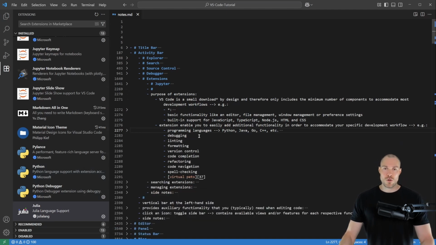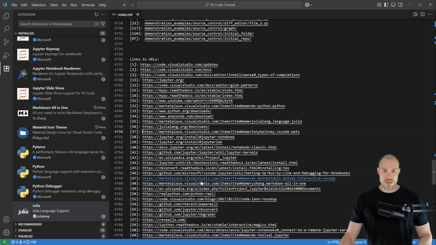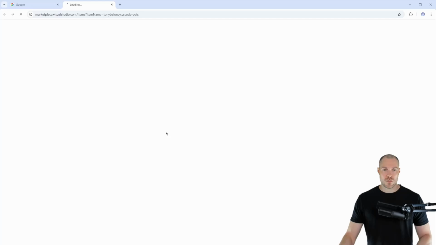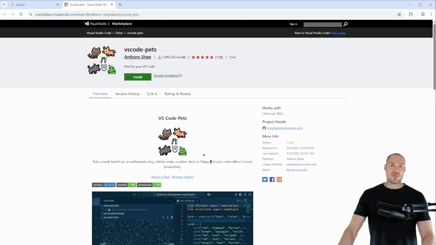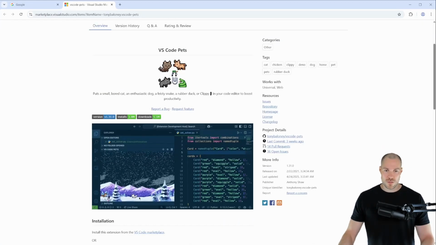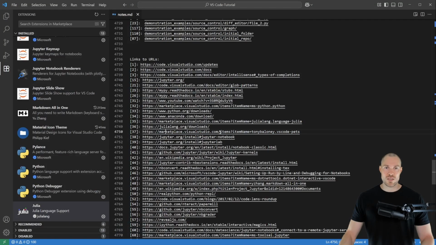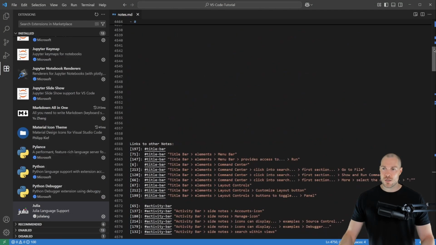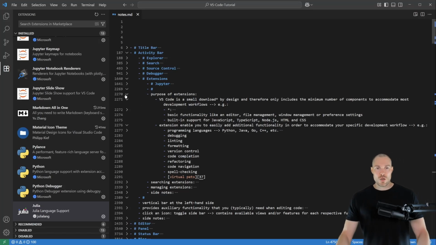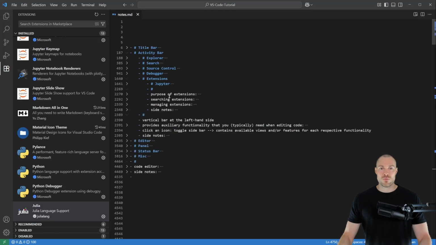And then you can also install extensions for debugging, linting, formatting, version control, code completion, refactoring, code navigation, spell checking, and even virtual paths. So if I follow this link here, then you can see that there's actually an extension to include virtual paths into VS Code. So you can really do anything with extensions. So now let's scroll up again. And those are basically already all the notes that I want to mention with regards to the purpose of extensions.